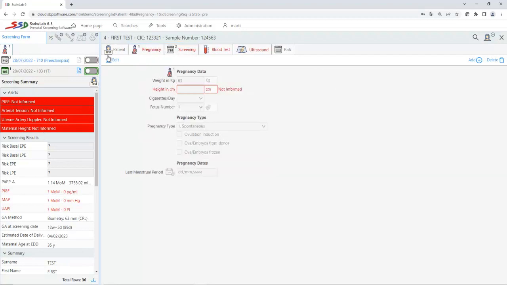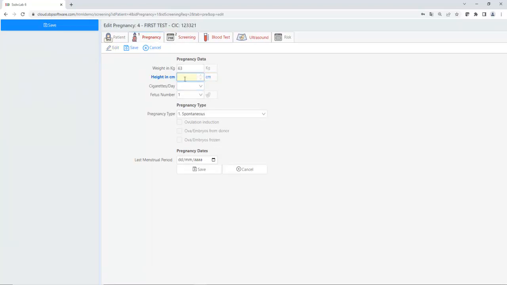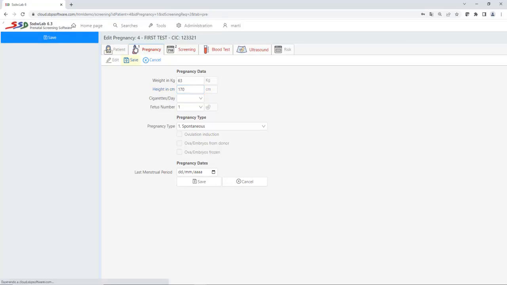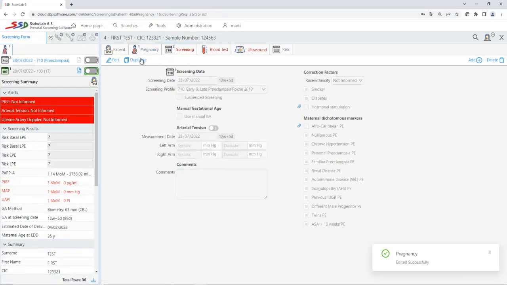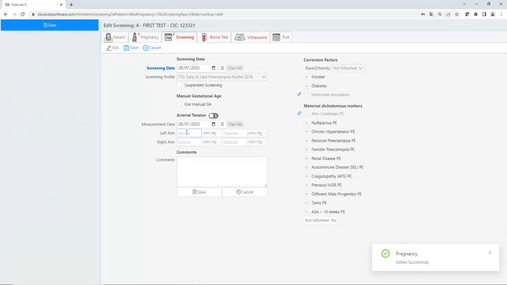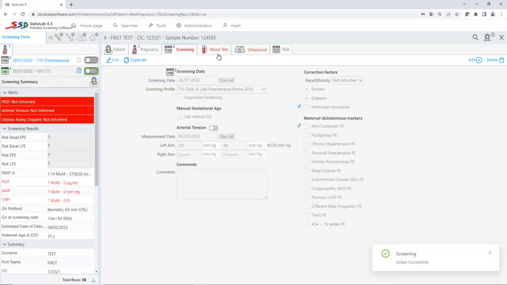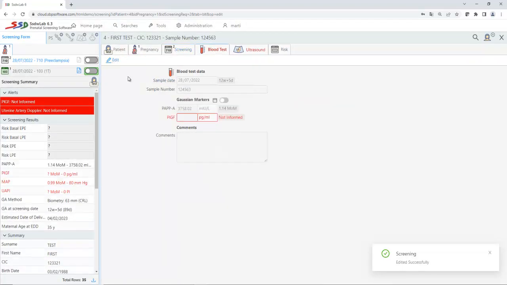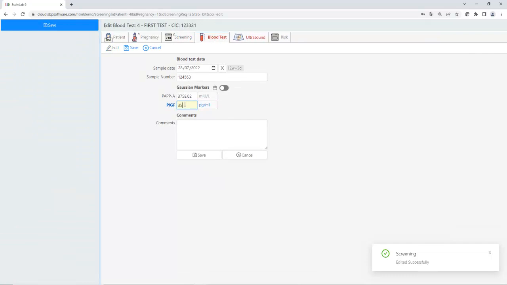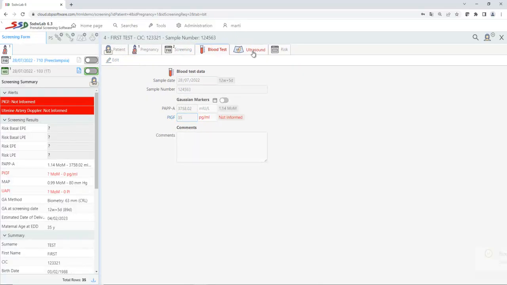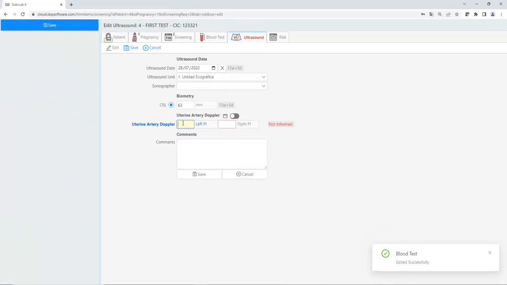These would be the height of the patient in the pregnancy folder, in case it was not reported in the aneuploidy screening; arterial tension, date and measurements, and maternal dichotomous markers in the screening folder; placental growth factor value in the blood test folder; and the pulsatility index of the uterine arteries in the ultrasound folder.